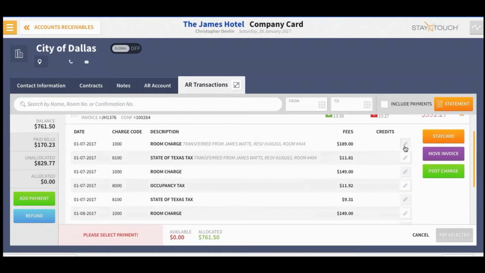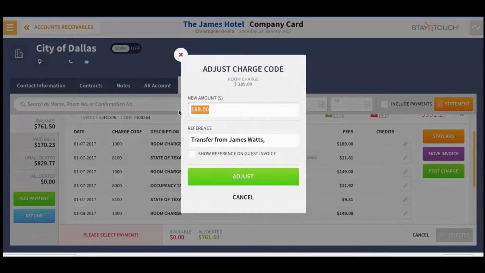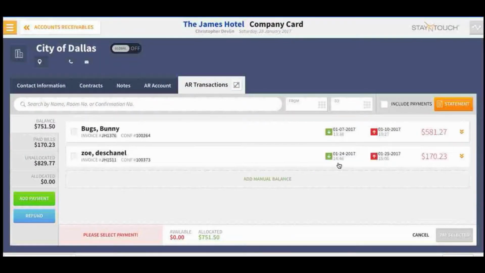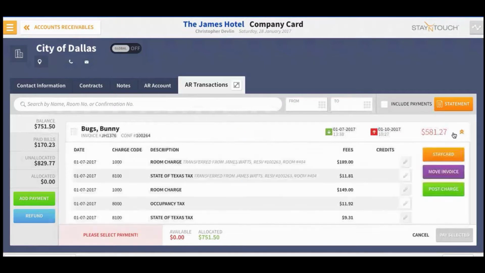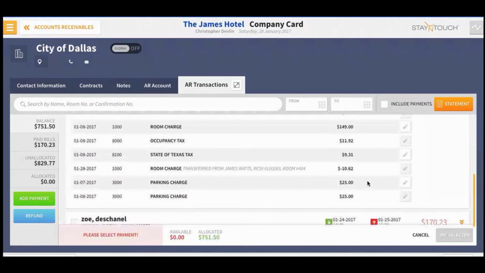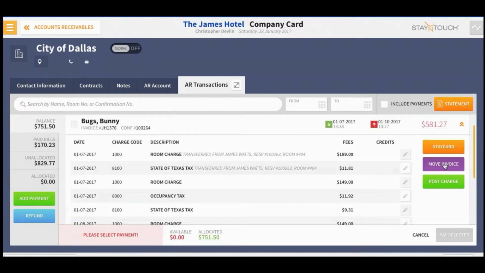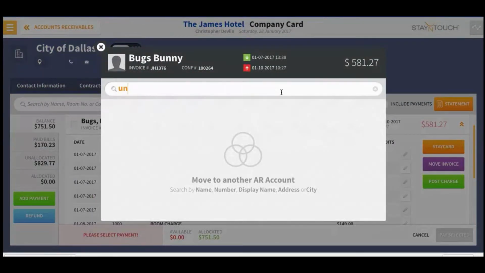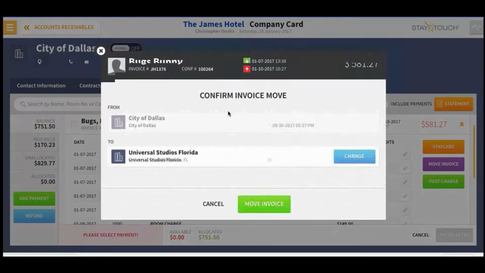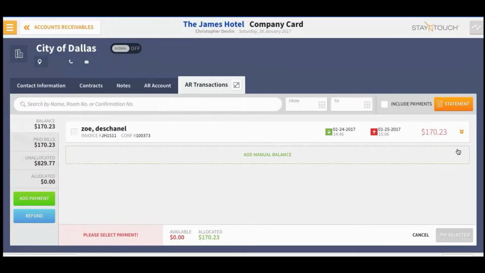So room charge at $189. If I click on the pencil to the right of this, you'll see that it can take me in and let me actually change that amount. I also have the option of transferring this entire invoice to a different account. If, for example, this wasn't meant to be under City of Dallas, maybe it was meant to be under Universal Studios Florida, I can move that invoice out entirely.